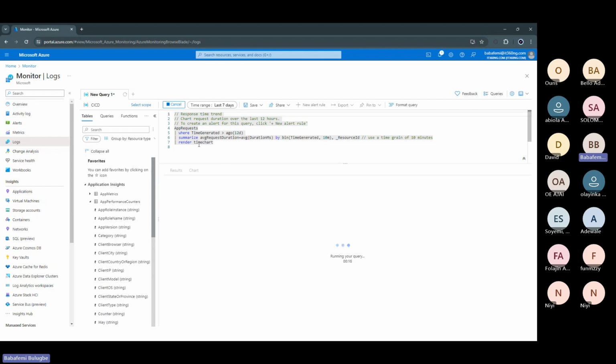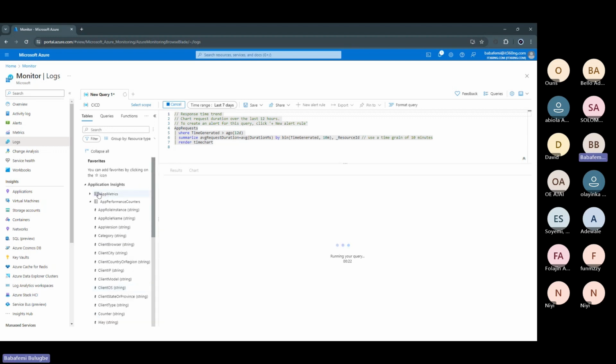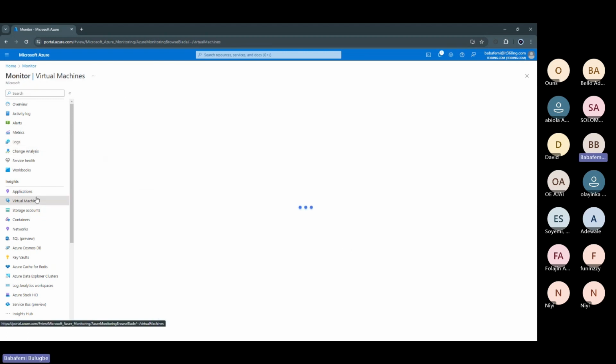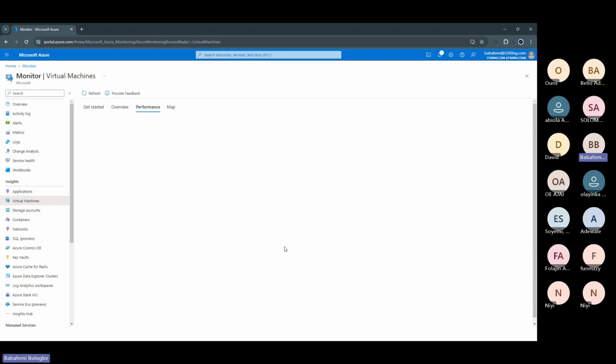Let's see, do I have any? I think I can look for virtual machine or something. I don't have anything related to app. I'm not sure I've created any app running. Okay, so let's see virtual machine. So these are some of the insights, but I should get something related to virtual machine.